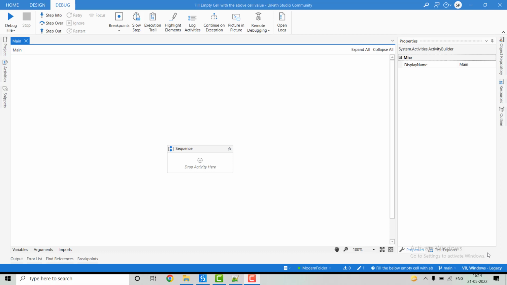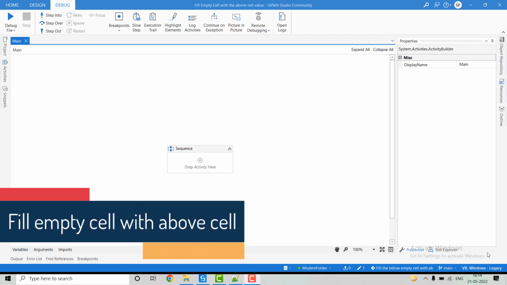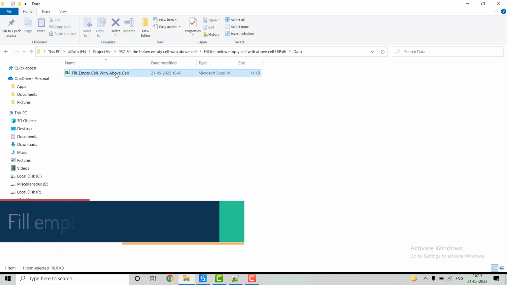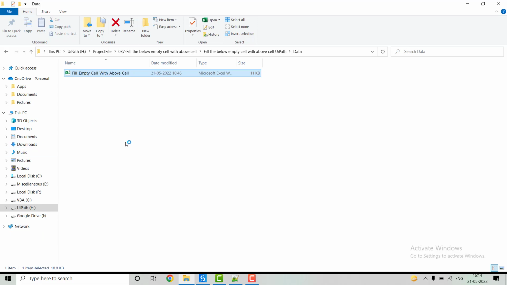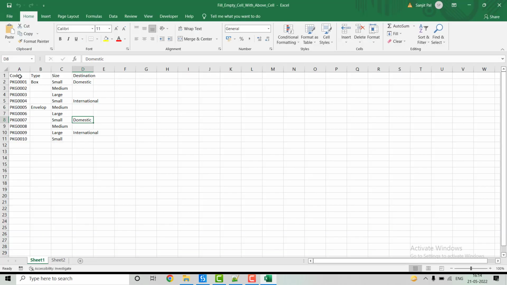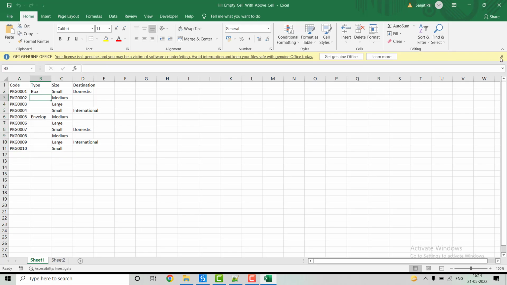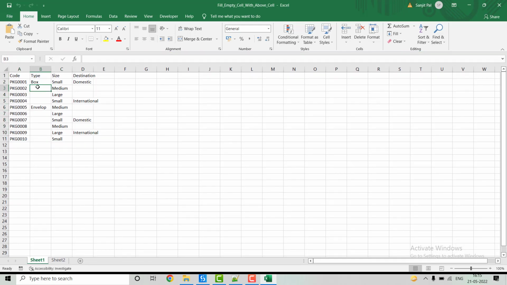In today's video, we are going to see how to fill the empty cell with the above cell value. Let me show you the Excel file that I am going to use in today's video. Let it be open. So as you can see, this is the data that we have in this Excel file. What we have to do is fill this empty cell with the value box, and we have to fill these cells with the value envelope.